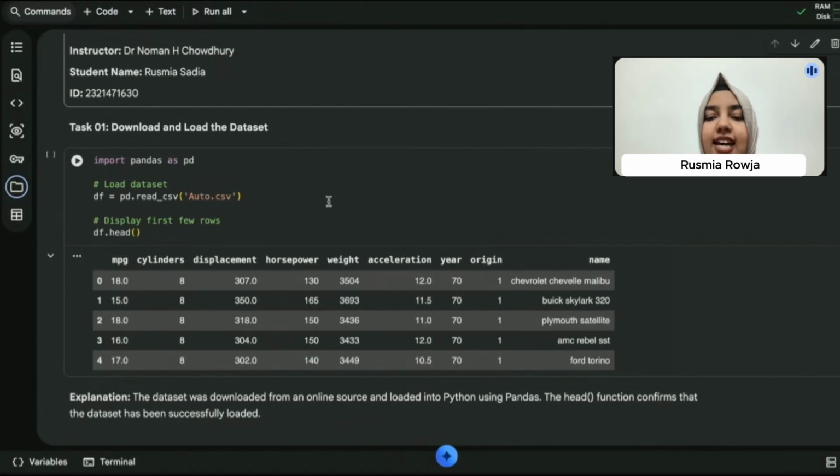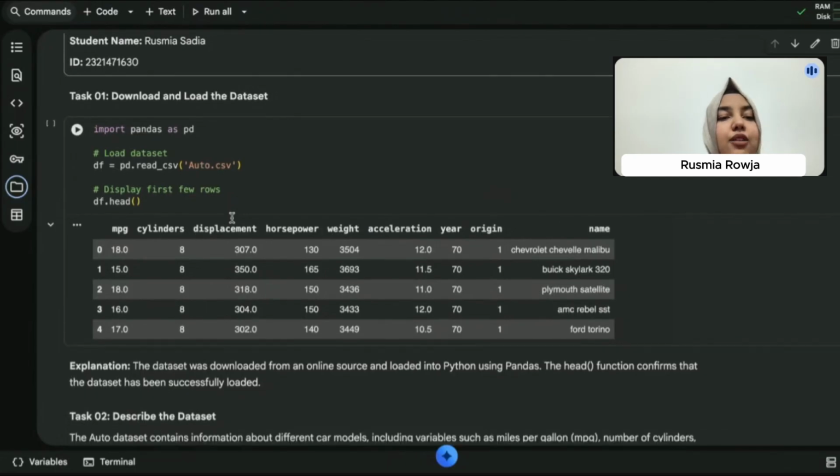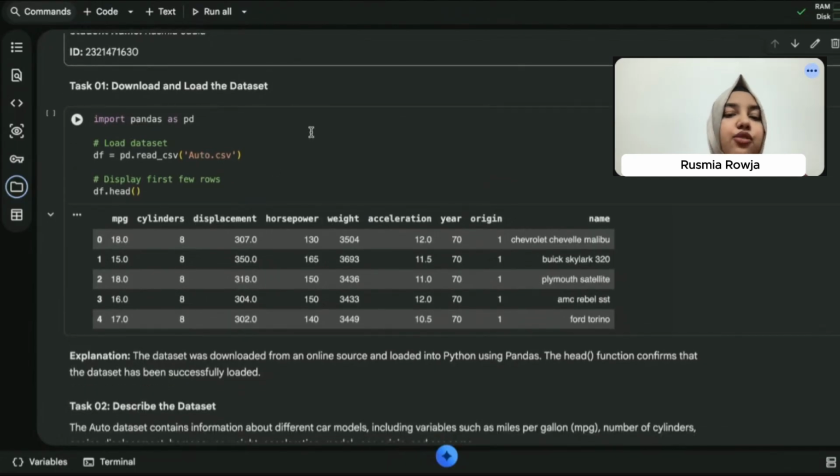Okay, so in this assignment, what I did was I performed data cleaning, manipulation, analysis, and visualization step by step. Now I'll explain each task clearly. My task one was to download and load the dataset. For this, I first imported the required libraries.